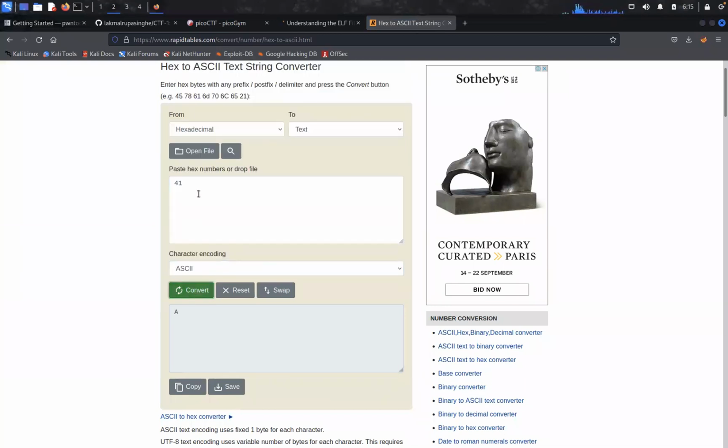ASCII එකේ 41, 41, 41, 41 තිබ්බොත් A හතරක් එන්නේ. 42 42 42 B. 43 43 C. 61 61 61 61 තිබ්බොත් it's like a simple layer. So what is capital A, guys? 41. I hope that is clear.